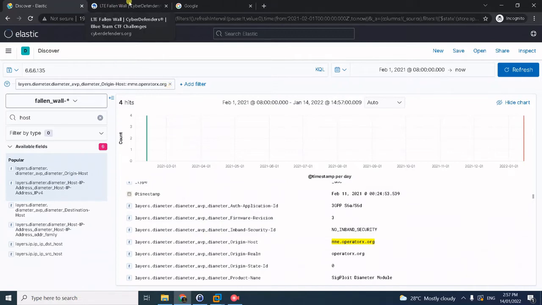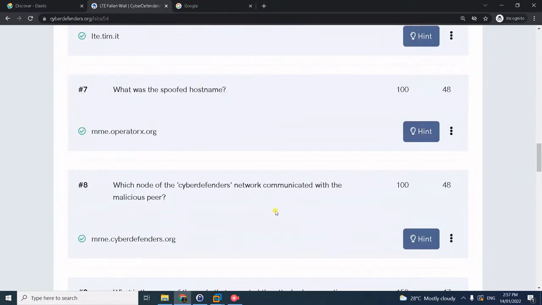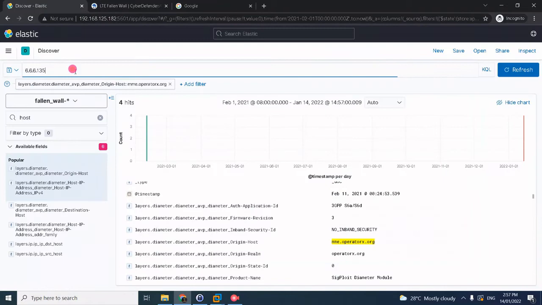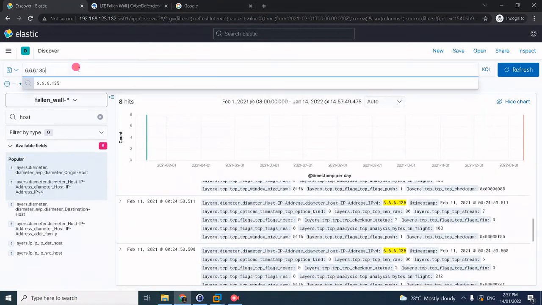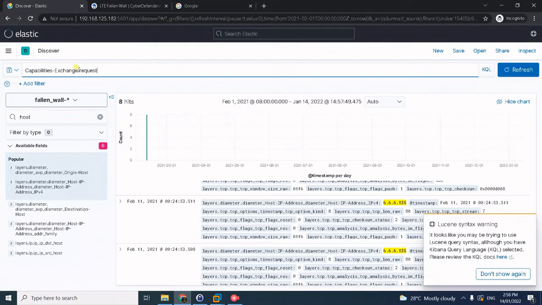Okay, so let's move on for numbers. Next number. Which node of the Cyberdefenders network communicated with the malicious peer? So for this question, let us again filter the request involved. So remember our previous query, this one, capabilities exchange requests.